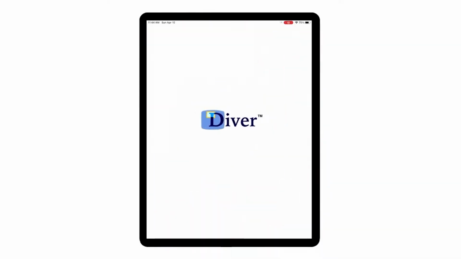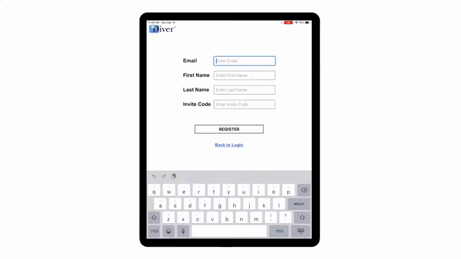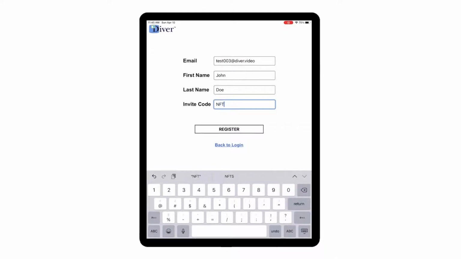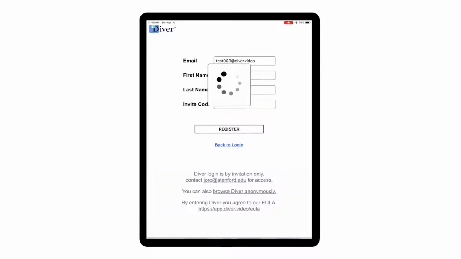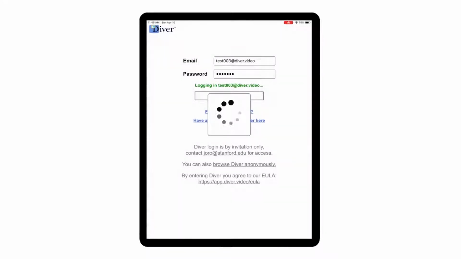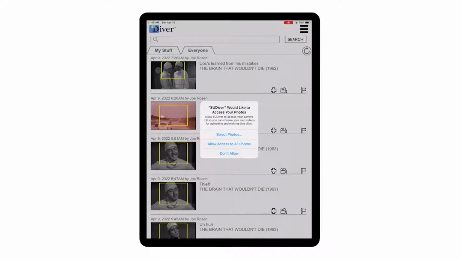Open the app. Tap Register. Sign up and log in. Allow access to all photos. Allow notifications.